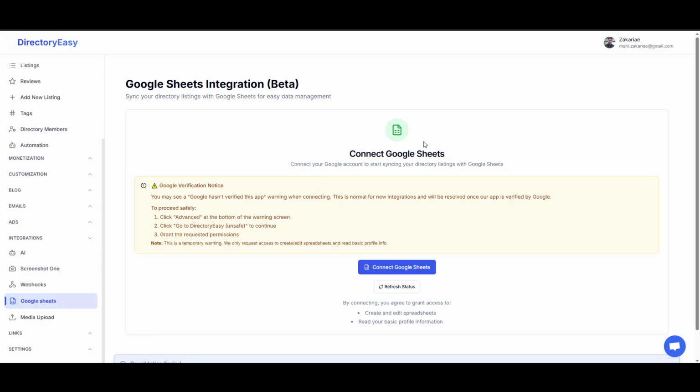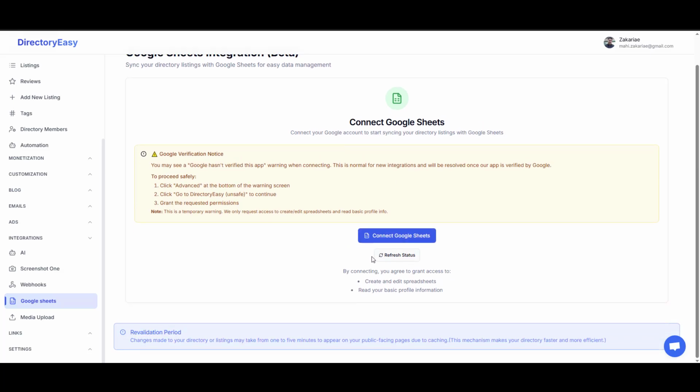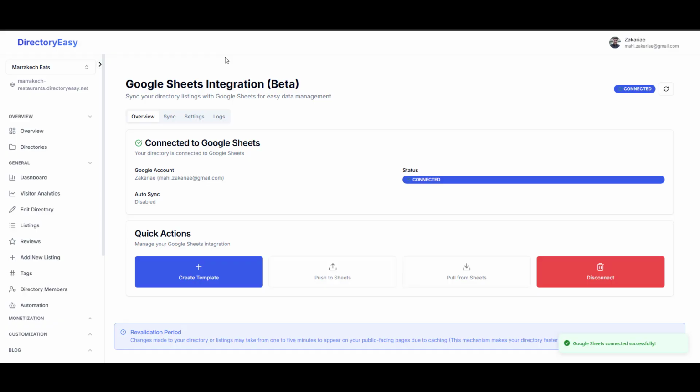Next is the Google Sheets integration, which is currently in beta. This integration allows you to sync your directory listings with a Google Sheet in real time. And once you are connected, you have access to this overview section, which displays the Google account connected, the auto sync status.